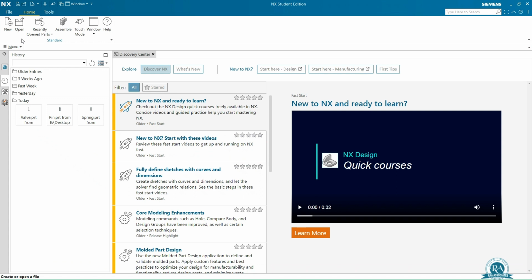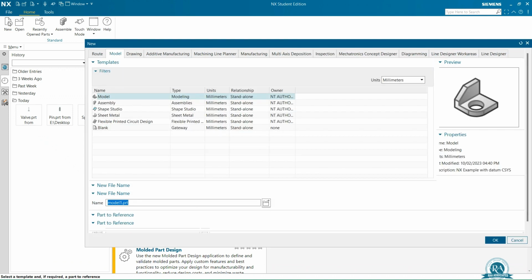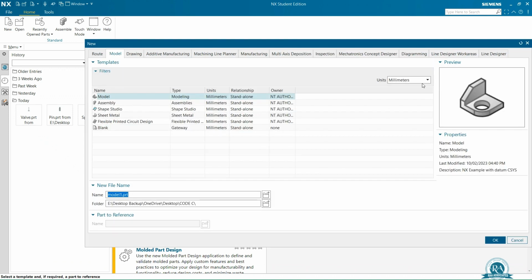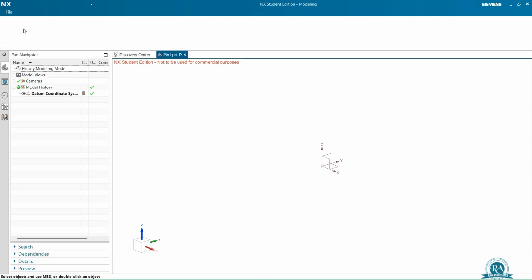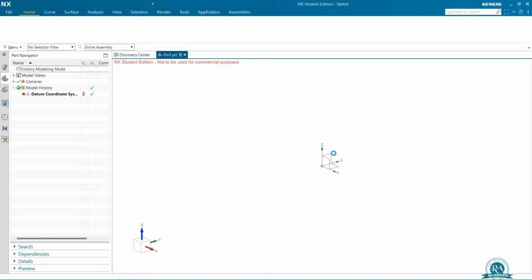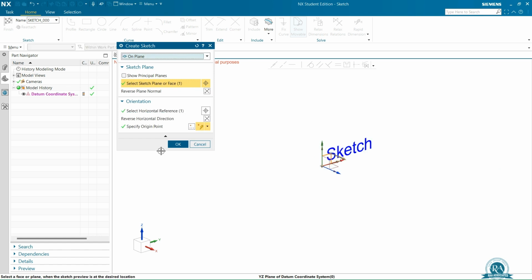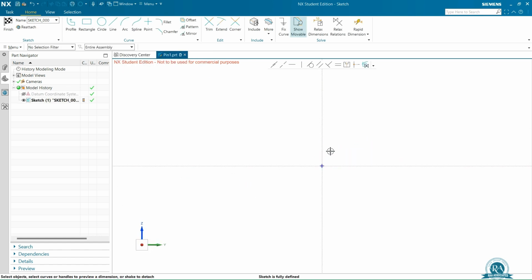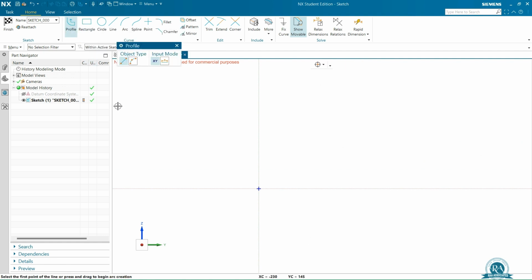See part 7 of 9, pin 1. Create a new file, select model template, enter the units millimeter, enter the name pin 1, click OK. Create a sketch, select YZ datum plane, and draw our profile for the revolve feature.